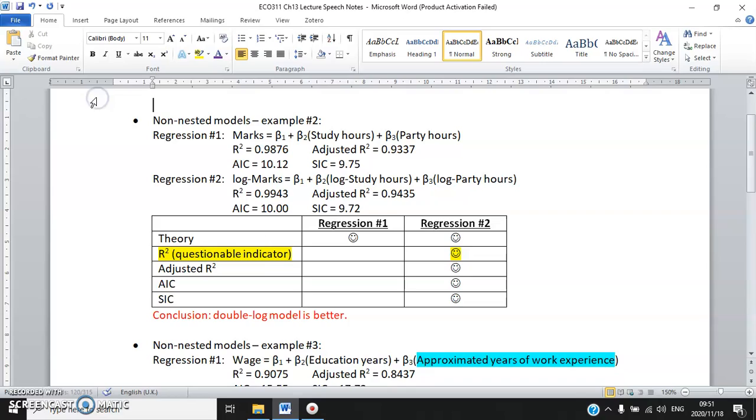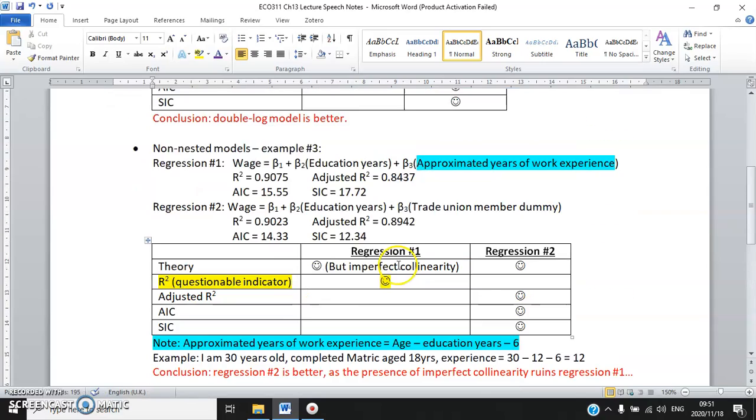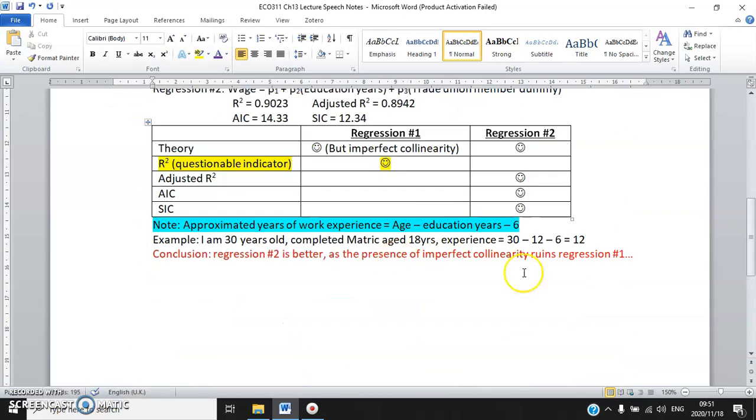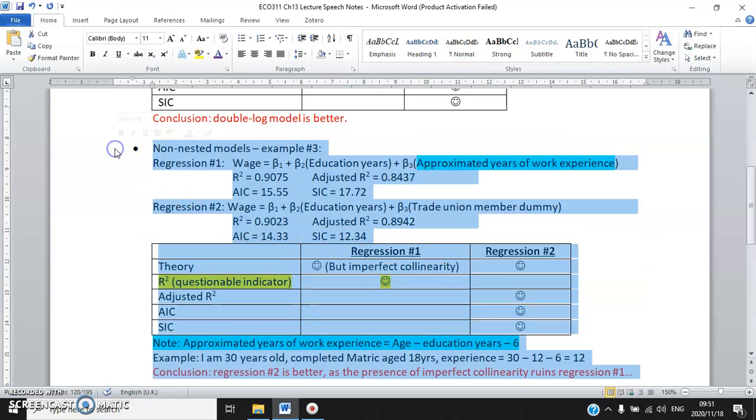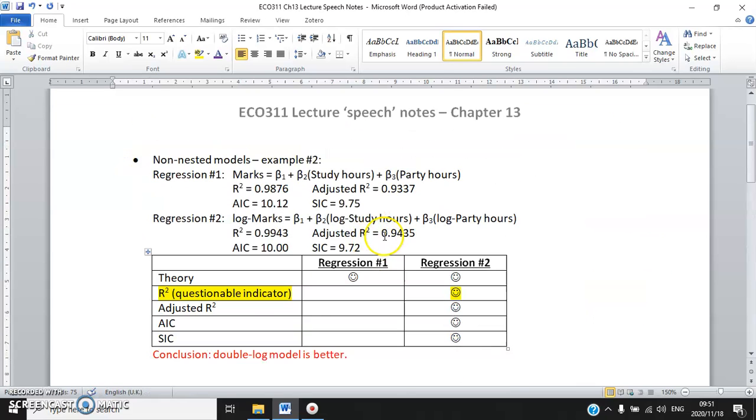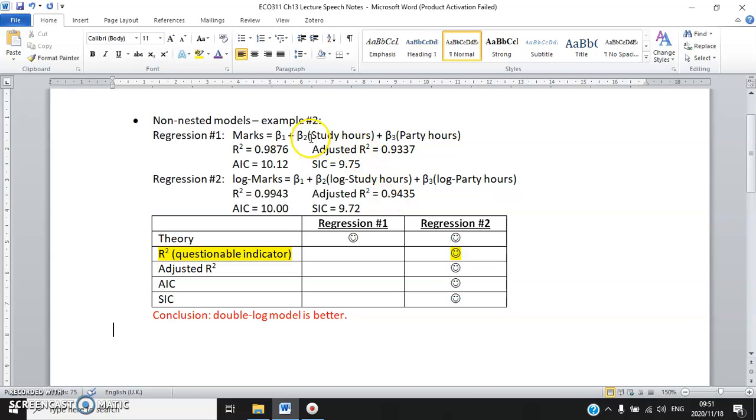Okay. Then let's look at one more. I'm not going to go through the third one, it is self-explanatory, but I would rather look at the second non-nested model. First one, marks explained by study hours and party hours. Then the second one, same regression, but I decide to run a double log model.